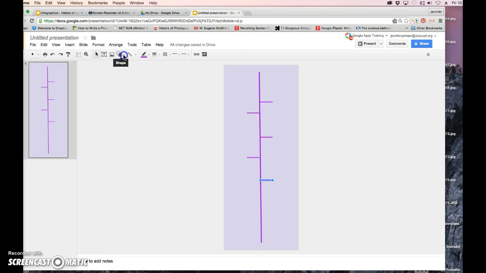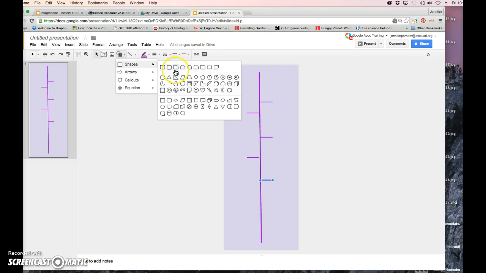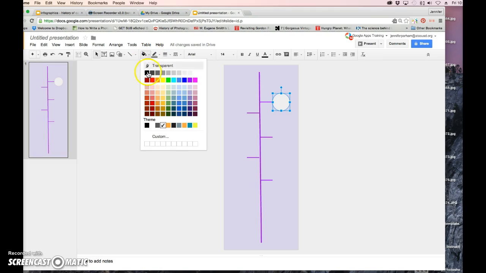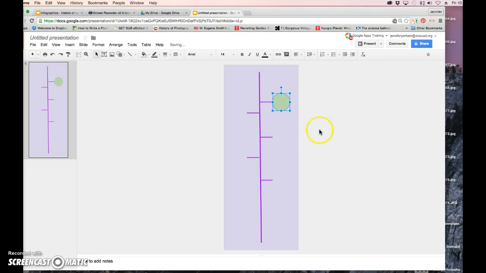And now I'm going to add some shapes. So I think that I will go with circles today. I'm going to hold down the Command key to get perfectly shaped circles. And to color this circle here, I need to go to my paint bucket, and I'm going to go with, let's go with a green circle.